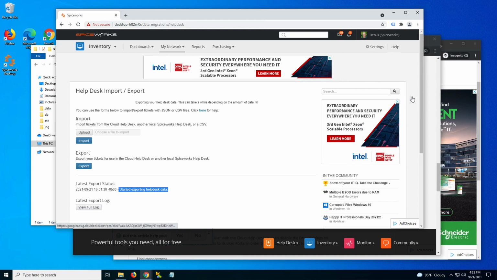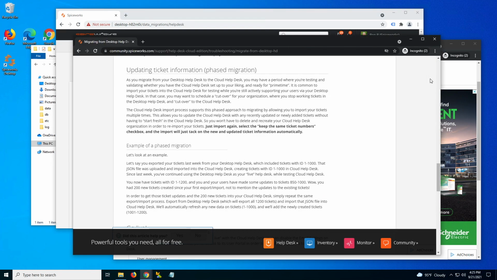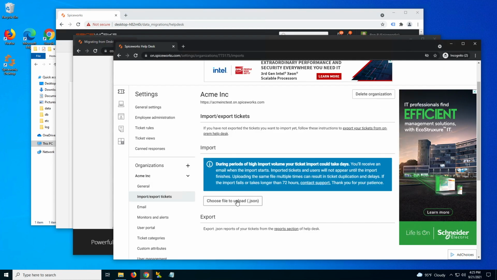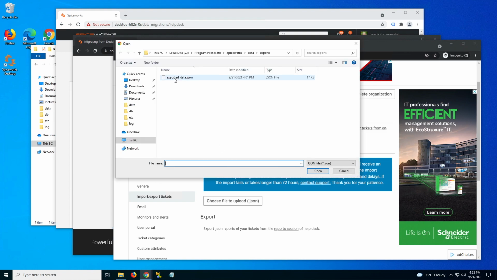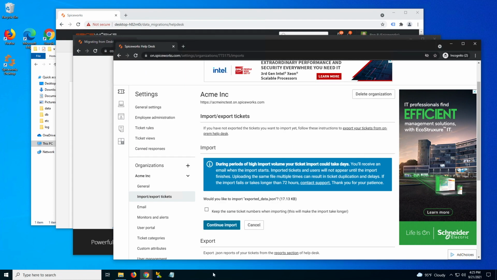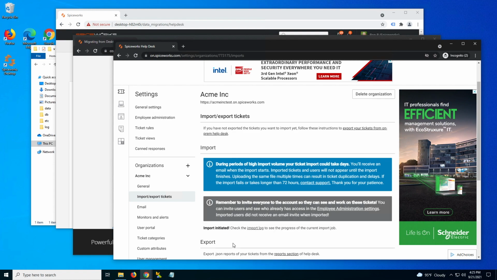And then you'll note that when you do that, you'll have a new file when you click to upload the exported file into the Cloud Help Desk as part of the import process. You can just identify it by the date modified. So select your new file at that point and re-upload. Do the same process of keep the same ticket numbers and click continue to import.